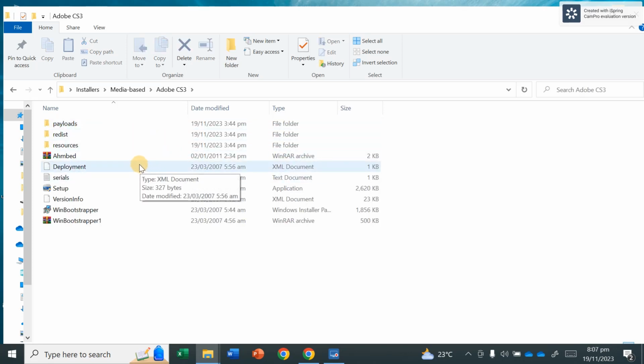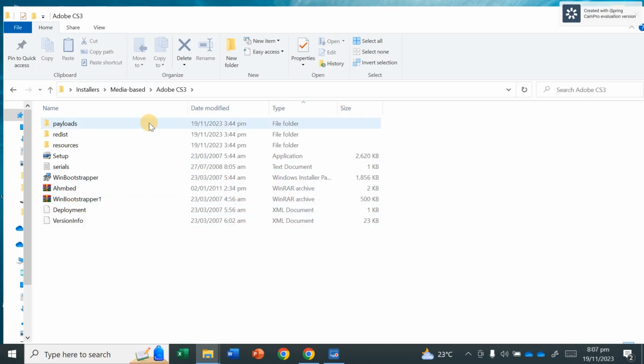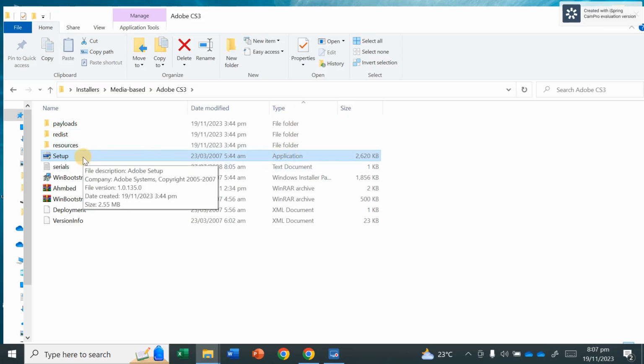Okay, double-click on the setup file or application file. You can see a setup file here, and its type is application. So this is the file that you are to double-click, and this will launch the software installation process. Follow the on-screen instruction provided by the installation wizard.